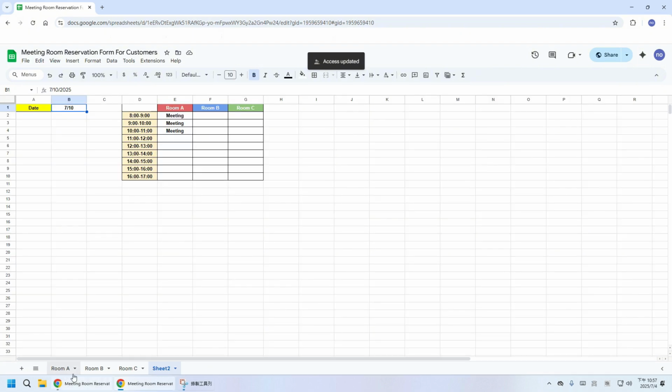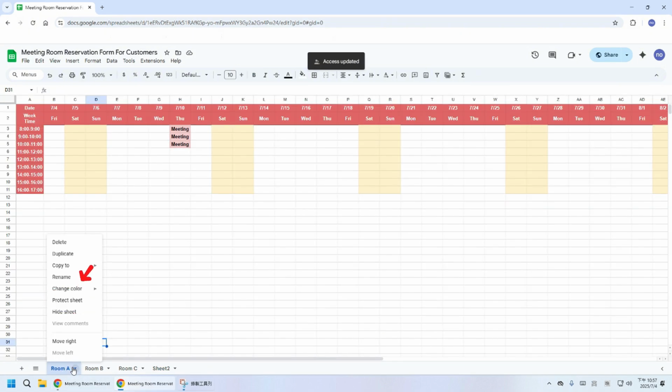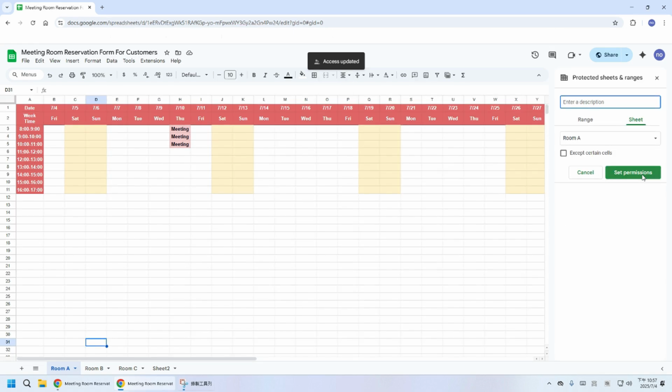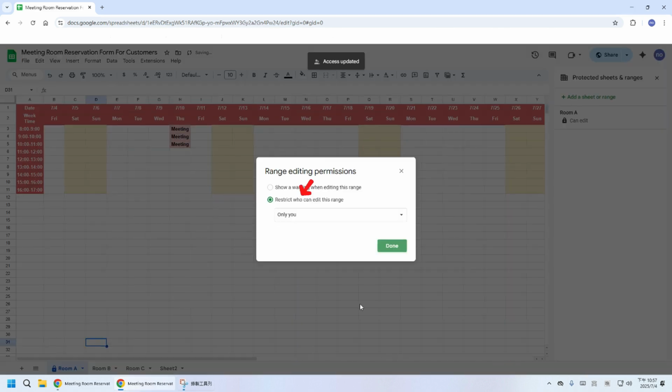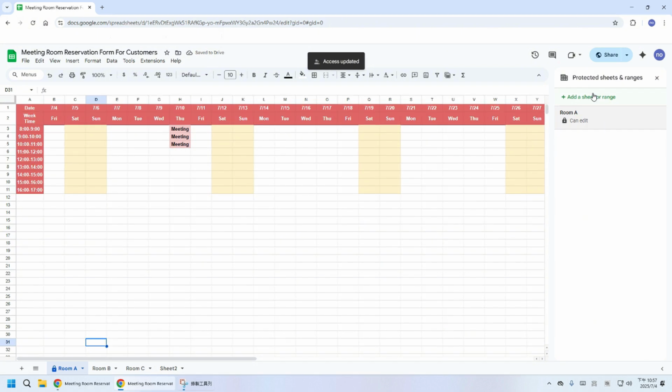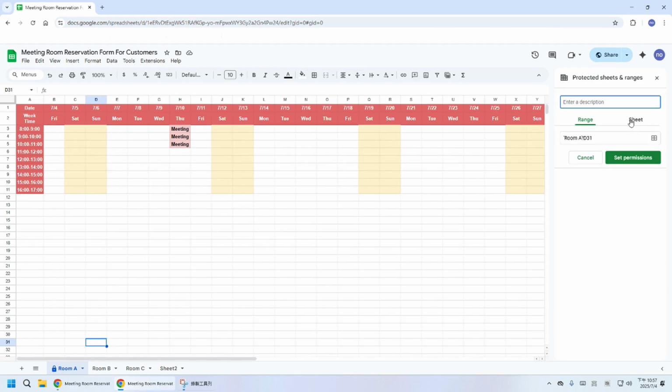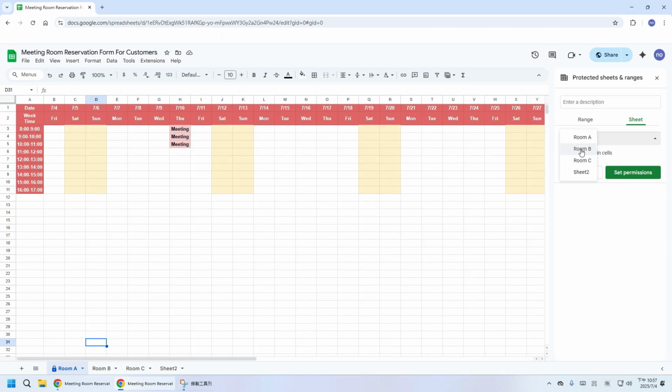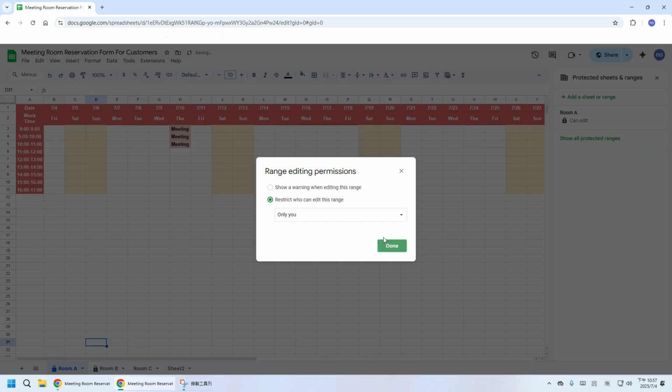Therefore, we need to protect other sheets from being edited by others. Here, we click the button Set Permissions. After we checked that only I can edit this worksheet, we can click the button Done. Next, we're going to protect Room B schedule from being edited. Let's click Add a Sheet or Range. Choose Sheet here. Then choose Room B. Now you can follow the instructions as previously mentioned.